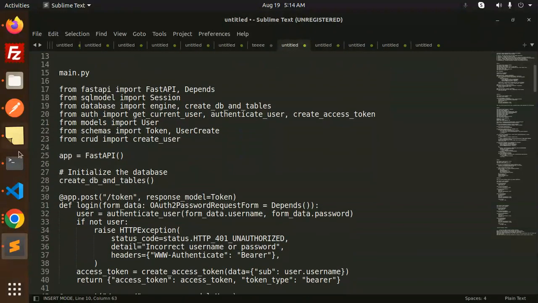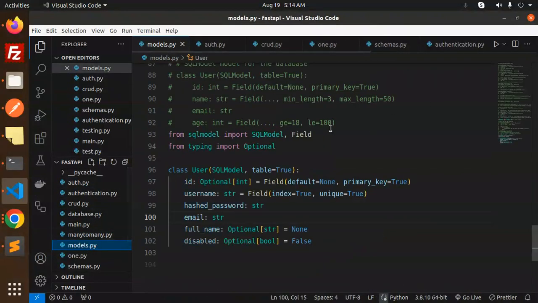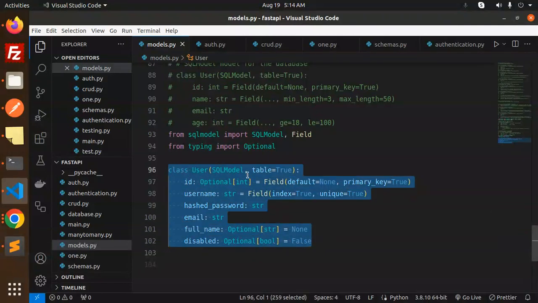Okay, so let's dive into the code level directly. First of all, let's go with the models. This is our model: SQLModel, Field, typing Optional, then id, username, hashed password, email, full name, and disabled. So we have to create that model.